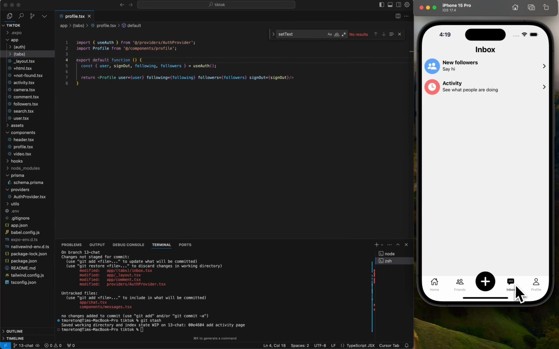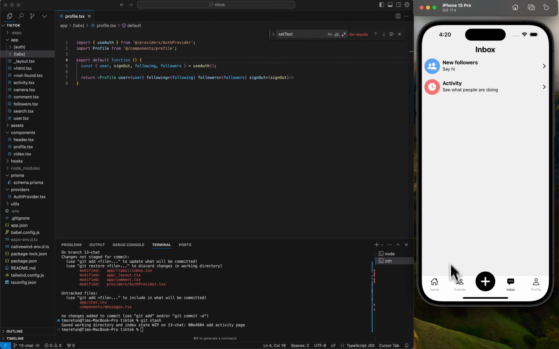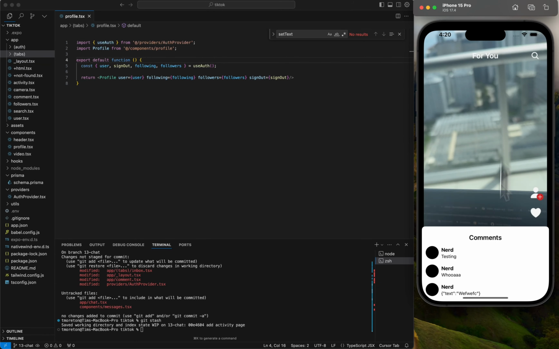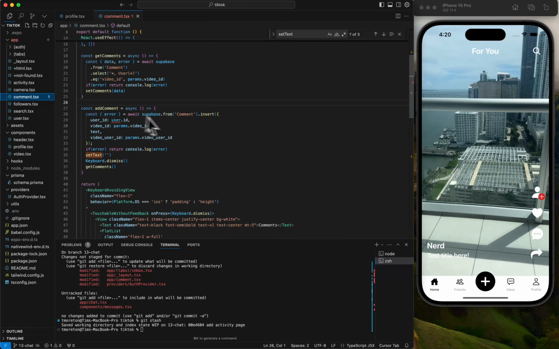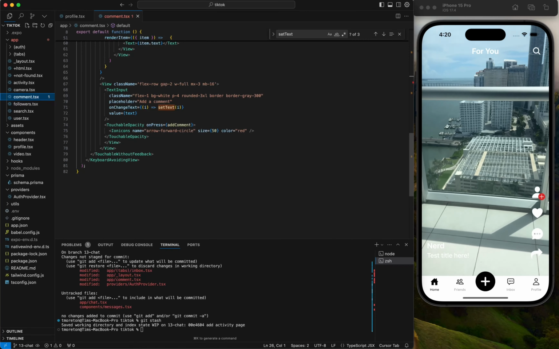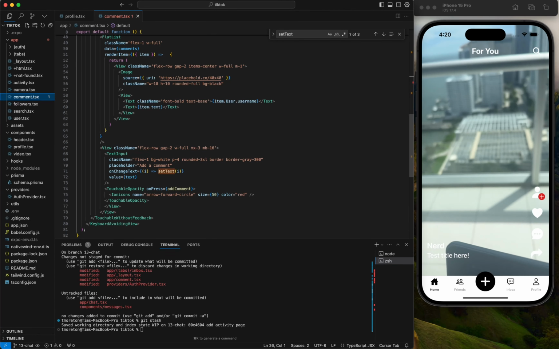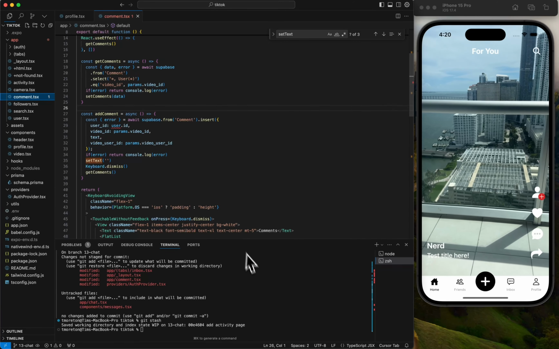Okay, now that we have an inbox, we have followers, we have activity. Next thing we want to do is add a chat functionality. But the chat functionality is going to be very similar to the comments. So we want to basically turn this comments section into a component so that we could reuse it and pass in data from both comment and chat. So we don't have to just copy and paste the whole code. We could copy and paste the component instead.